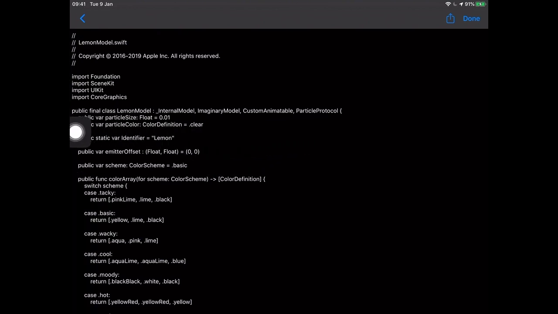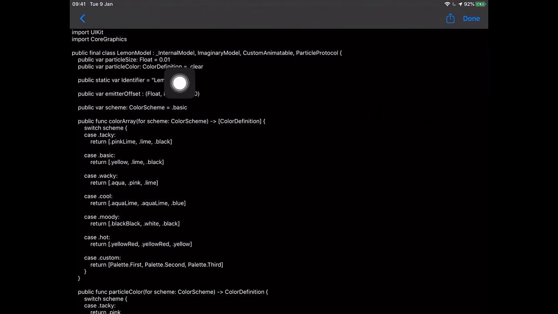So again, just like our iModel, it says public final class LemonModel. There's a colon, so it tells you the type that it is. And there's a whole list of things that the LemonModel conforms to. That just means that it behaves like each one of those types.